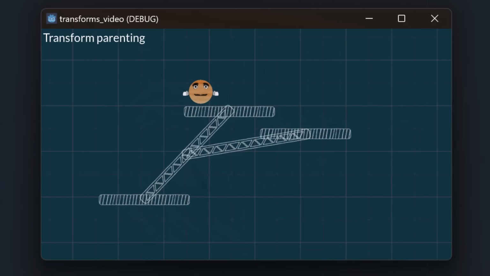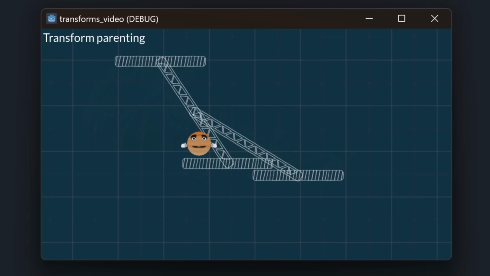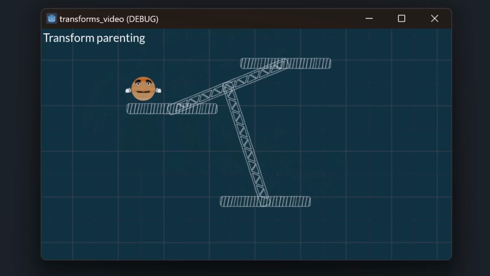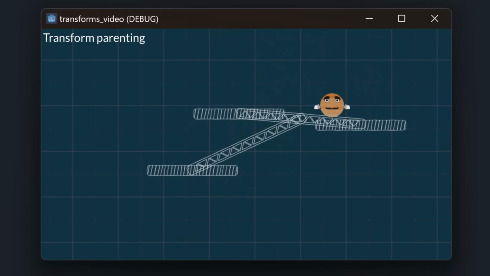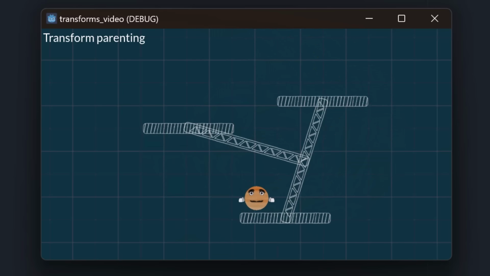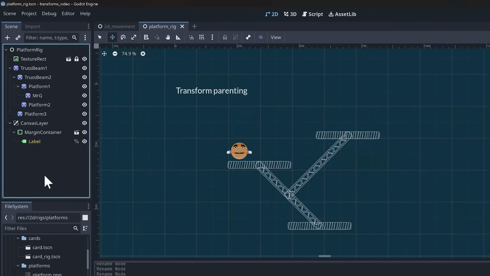Let's say we want these truss beams to rotate independently of each other, and we also want the platforms to stay connected to the truss beams and remain upright no matter how the truss beams are rotated. Let's start by writing a script for rotating the truss beams.